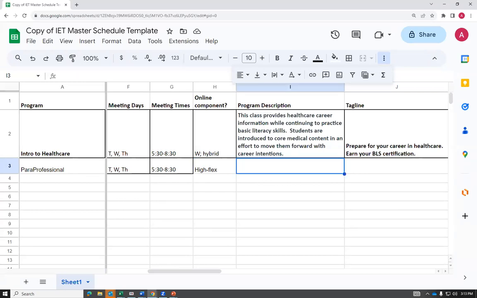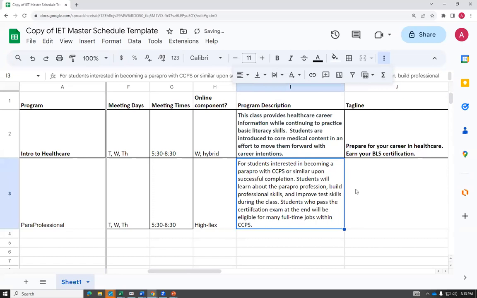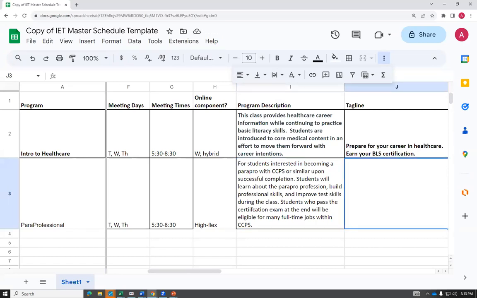All right, so we then move on to the program description. This is a pretty straightforward one. It is basically just cut and pasted right out of our program of study. If it's a really long description, then we might tweak it a little bit, but we just take it right out of there. Then our tagline is just a synthesized version of the description.